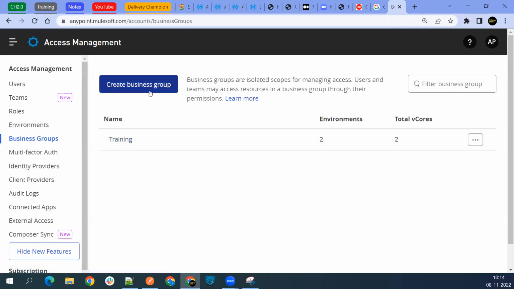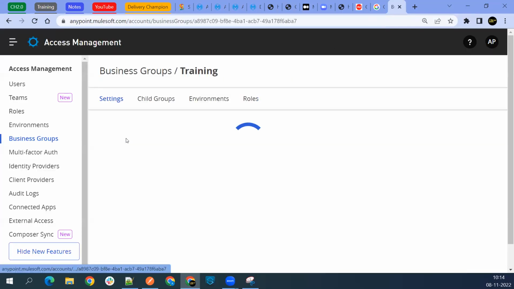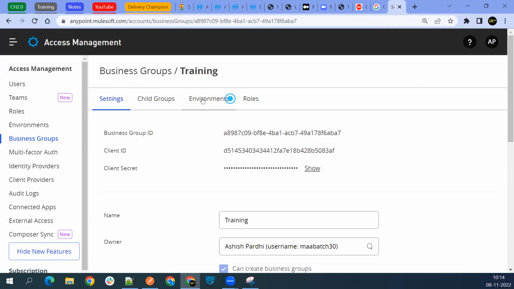Now go to business group. Now create business group. Okay, I'll come back to this, let me finish that first. So go to the master business group. Here we can create environments. See here, environments is added to business group now, and roles is added to business group now. These two are merged with this business group, and after some time these two options will be deleted from here. In future this won't be there, so be ready for that.